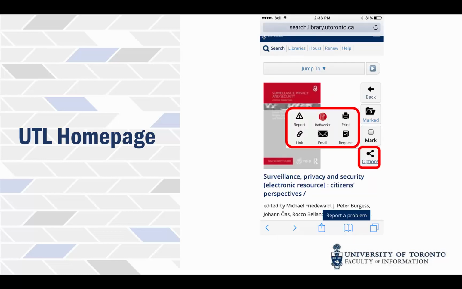Clicking on the Options icon on the right side of the page lets you do things like request an item that is signed out. Since this book is signed out, you can place a hold on it. Click on the Request button, then follow the instructions to place a hold, or to request inter-campus delivery, that is, to get a book from the U of T Mississauga or Scarborough campuses delivered to the St. George campus. You will need to enter your library barcode and PIN.